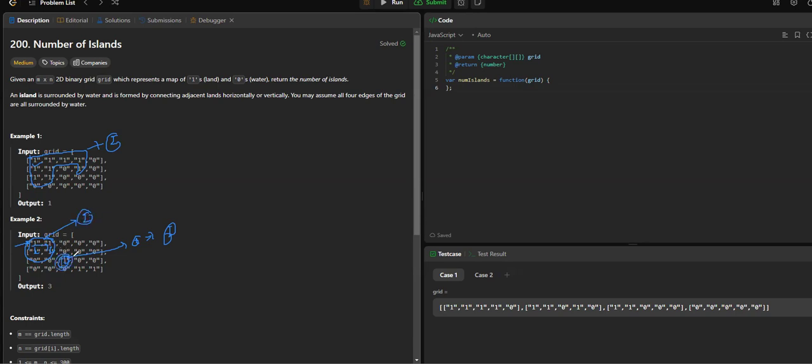Here the length of the island was only 1. So we just return because there was no other connection. So again, for this one, we return 1. For this one, there was no connection, but since we got a 1, we know that at least this is again an island. So we got 1. From here, the length was 2, right? So we again got a 1. So that's how this will work to find the islands.